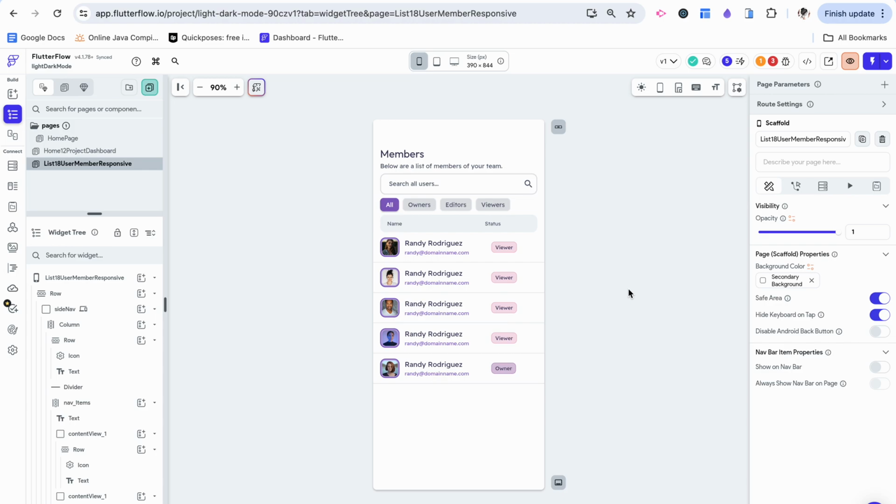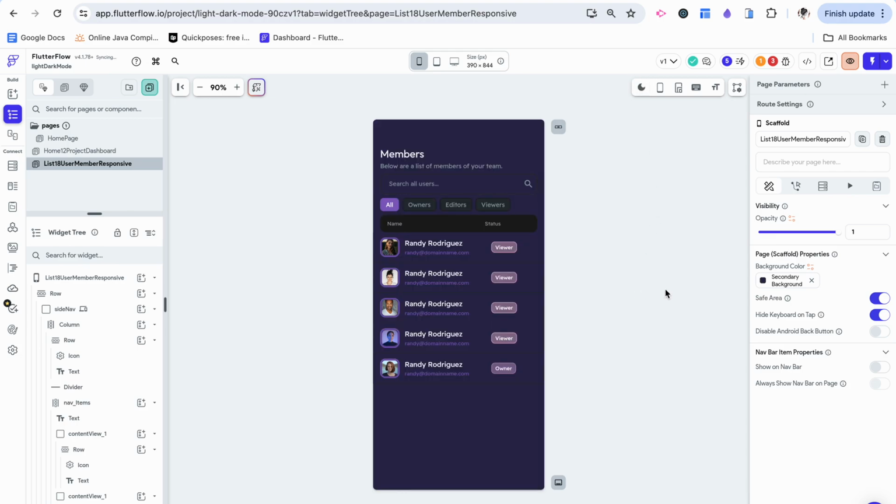I made this application in FlutterFlow, and while it looks good in light mode, how do I make it look good in dark mode as well?